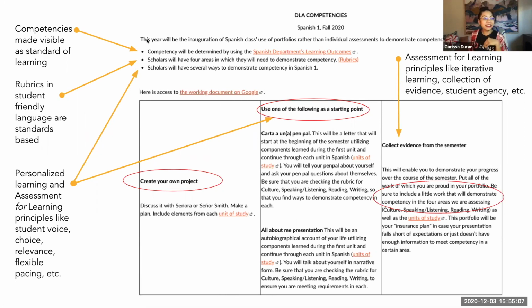And you can literally see it says at the top, this will be the inaugural year of Spanish class using a portfolio assessment. But what they did is they allowed them to create their own project. They met with the teacher to have that project approved, to decide what their focus was going to be. They made a proposal. The proposal was meant to connect the learning outcomes of the entire semester to the grade that they hope to get as a result of it. They linked the standards, they linked the competencies, they linked the rubrics, as you can see here.